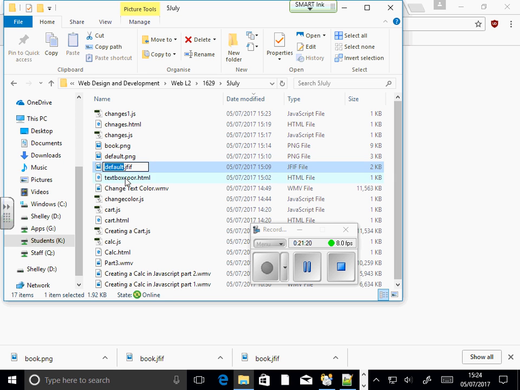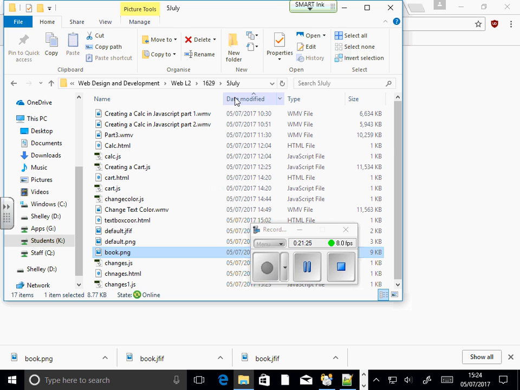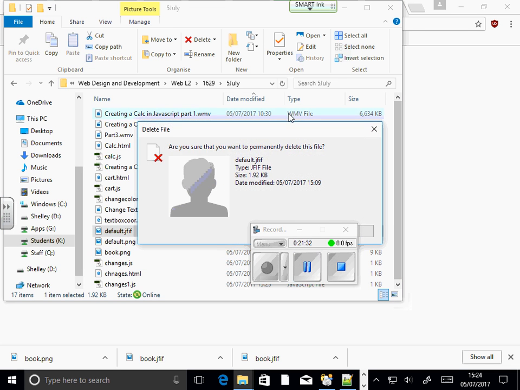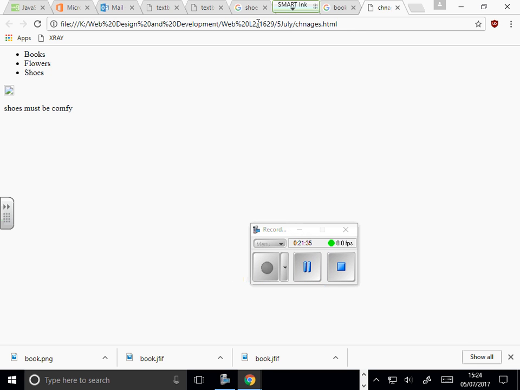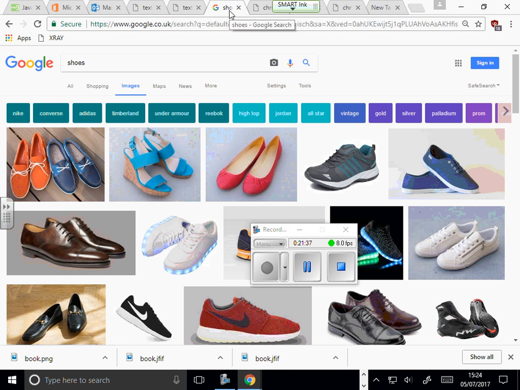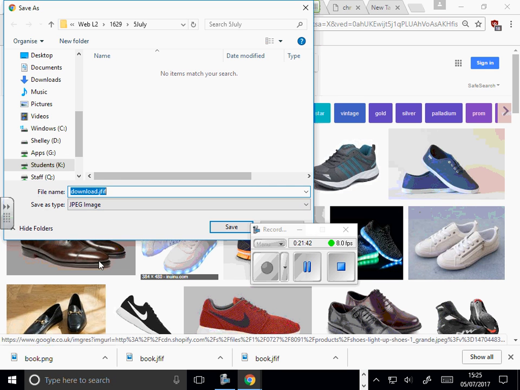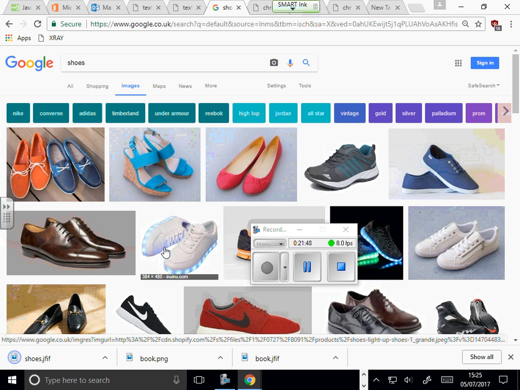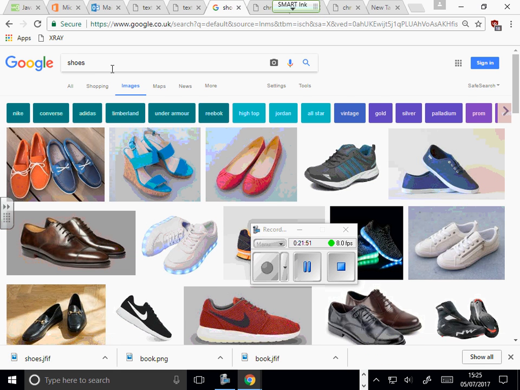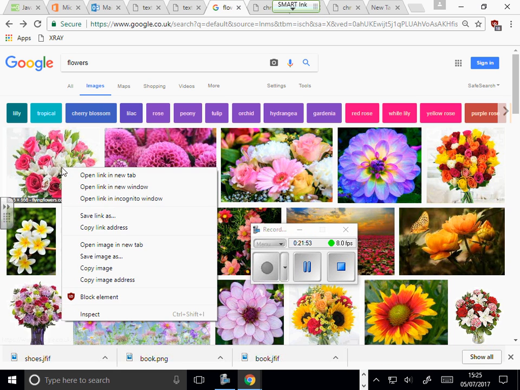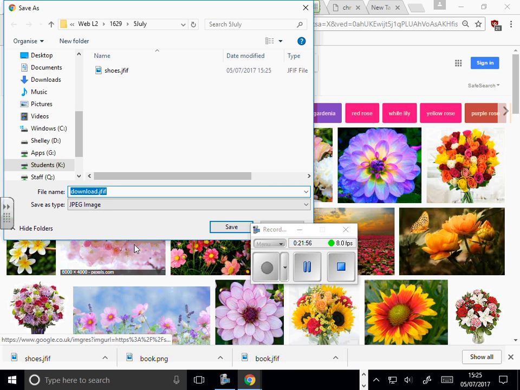Default is working. Book is there. I've just deleted them, isn't it? Already. Or there is flower. No, I've already deleted them. Let me delete this also. Let's save them again. I mean, that was not the issue, isn't it? If your file name is shoes, let it be whatever name. JFIF and then save images.